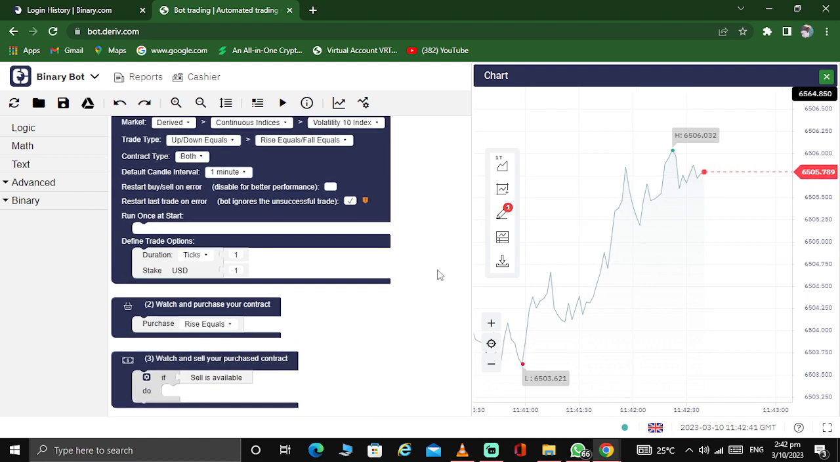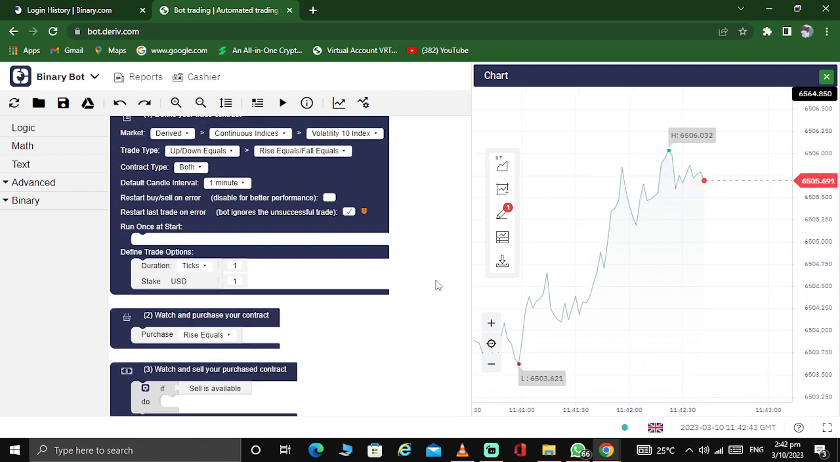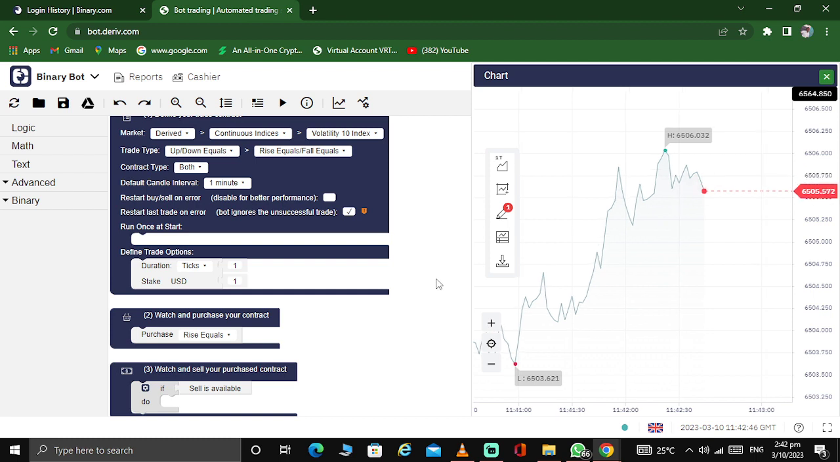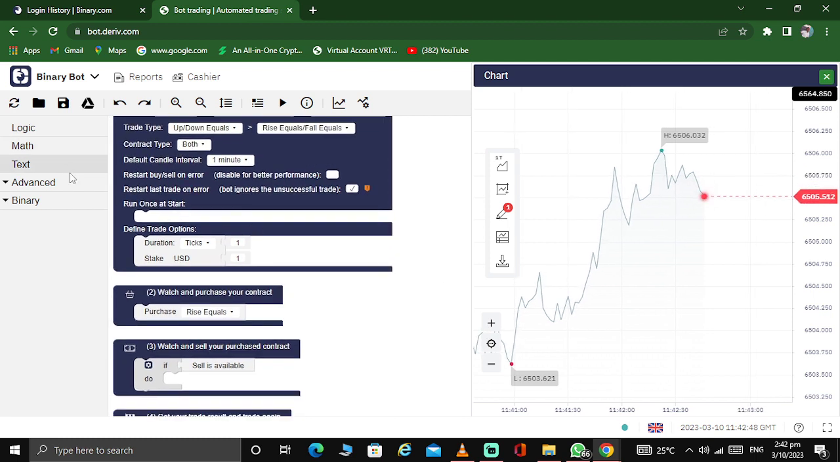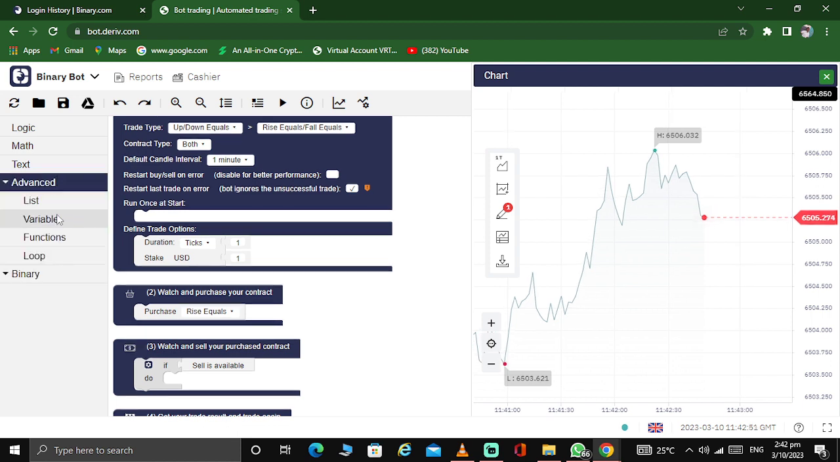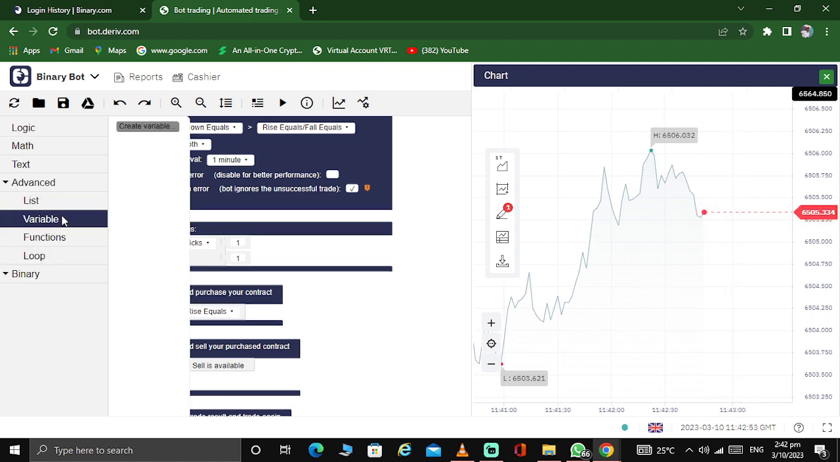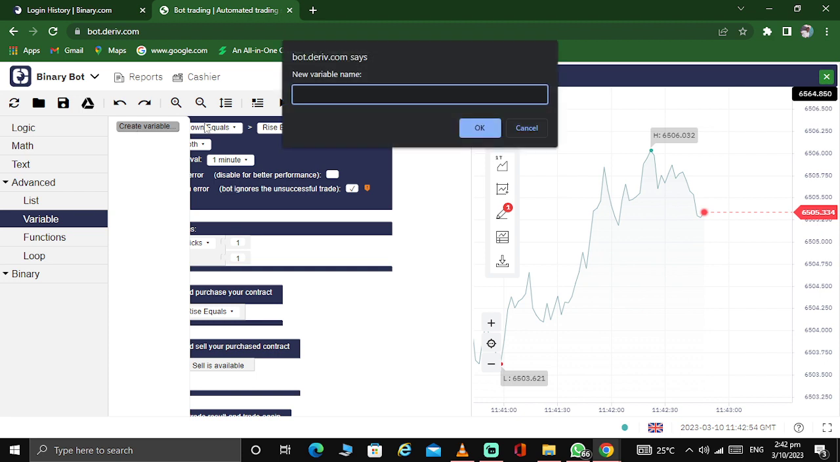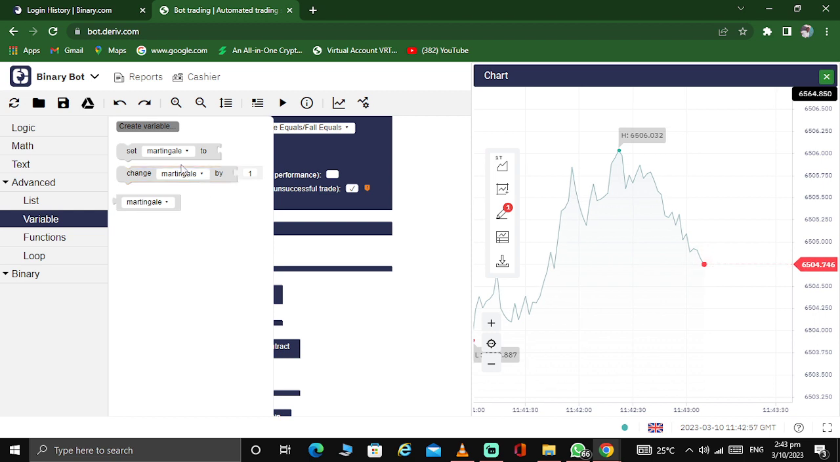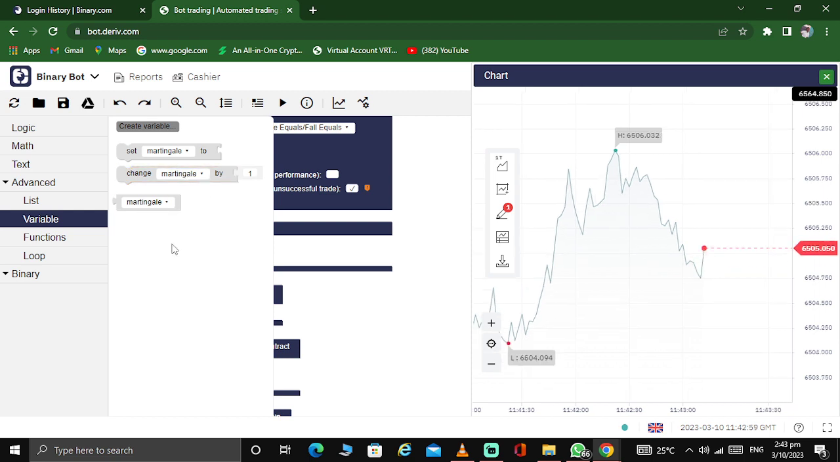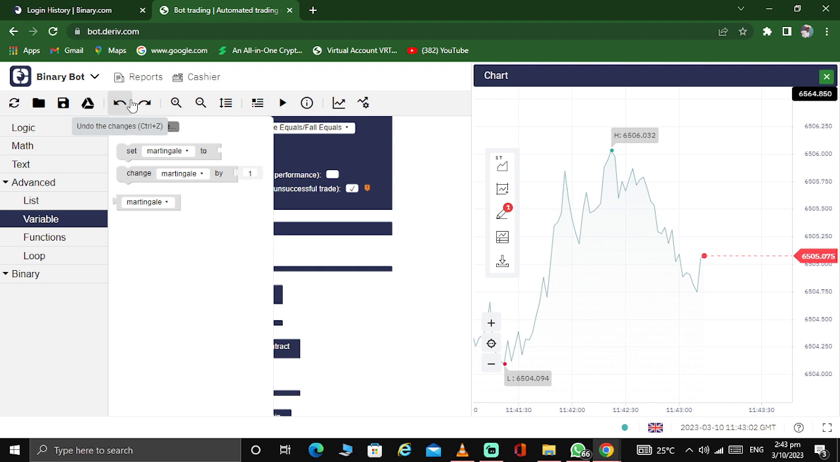Before I start trading on it, let me show you how to add some basic feature like martingale. So I'm going to create a variable called martingale here. If you want to know how to create all the features, stop loss, take profit, the videos of adding them are on my channel. You can just search for the videos, and you'll see how to add the martingale, stop loss, martingale split, and so on.